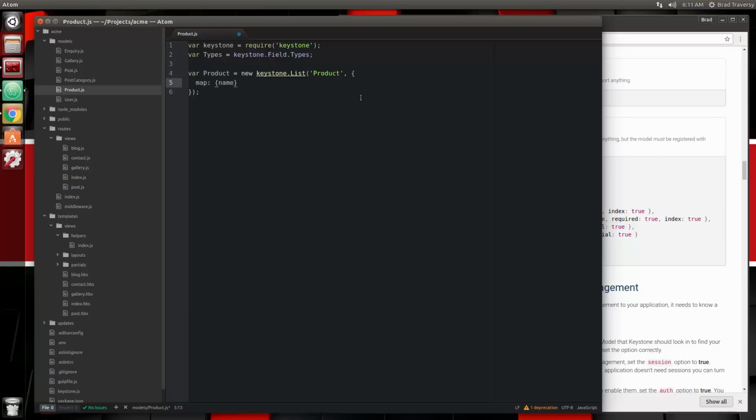So we're going to say map name is going to be title. So title is basically the main field, and then we can also include options for singular. Okay, so singular version of our model should be product, and then plural should be products. Okay, and then we want to set an auto key.